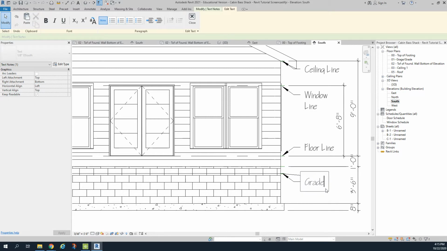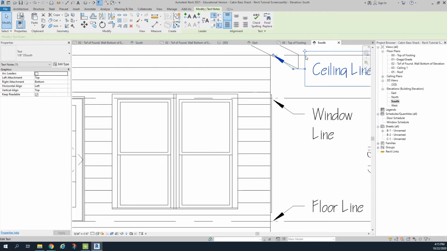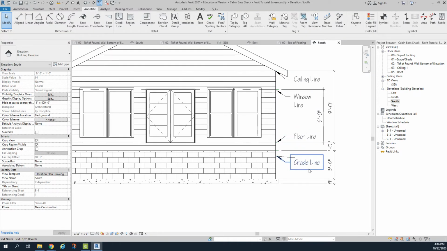They are not touching the dimensions. I get very crabby when you guys touch the dimensions. Our notes do not touch. Okay, we barely want to touch the building. I'm actually going to move that down just a little bit, ever so slightly, so it's not touching the building. We don't want to take away from our design. Grade line, floor line, window line, ceiling line.